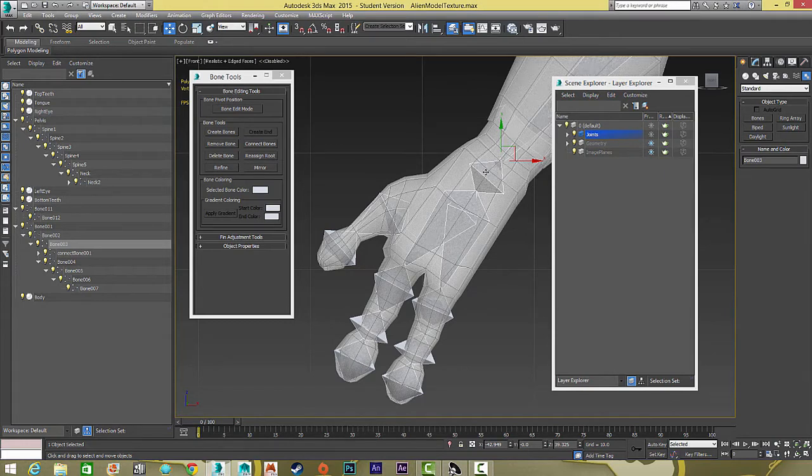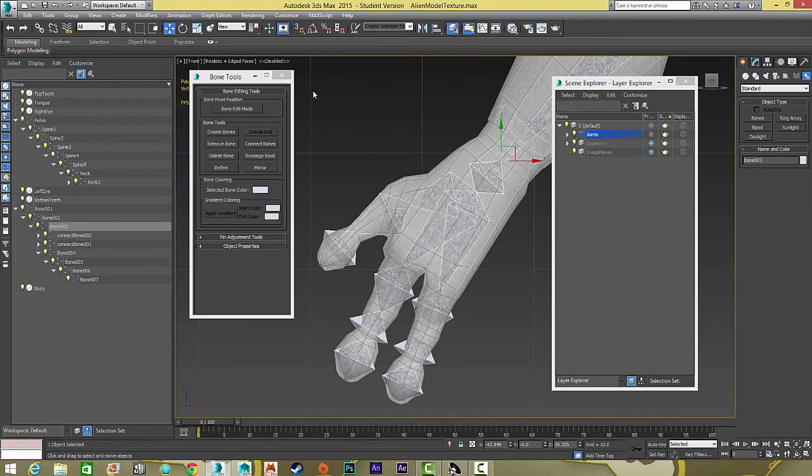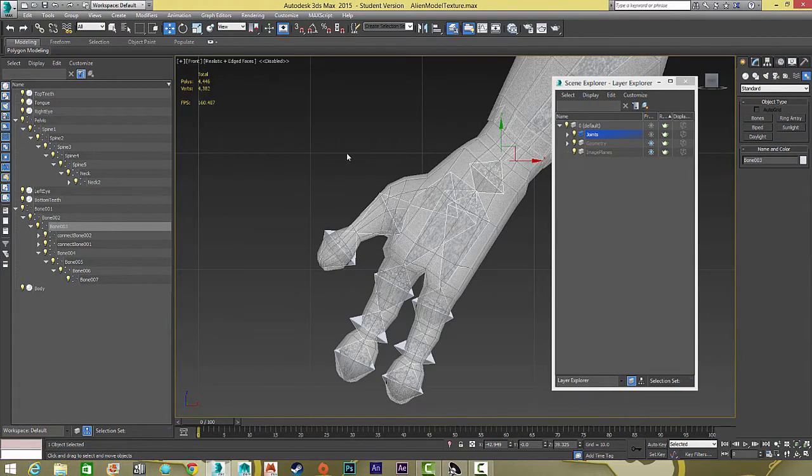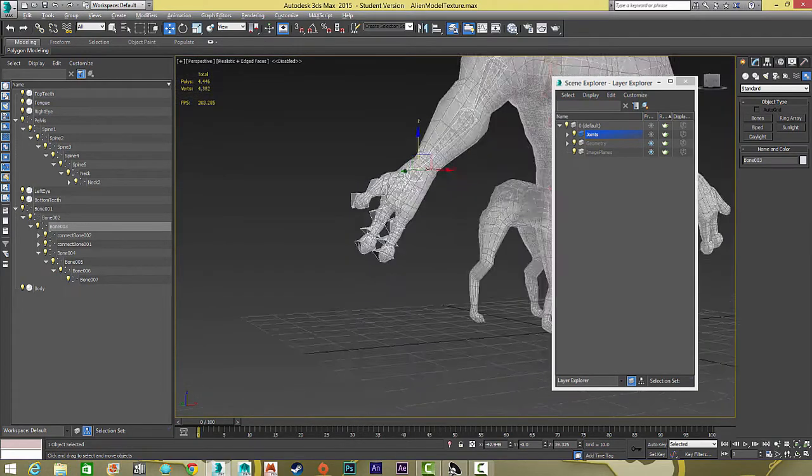I'm going to do the same thing. So I'll select the wrist connect bone and then click on the thumb. So it creates that connect bone for me and links everything up correctly. Let's minimize, or it's just closing up all the edit tools for a second. Let's go to my perspective view.